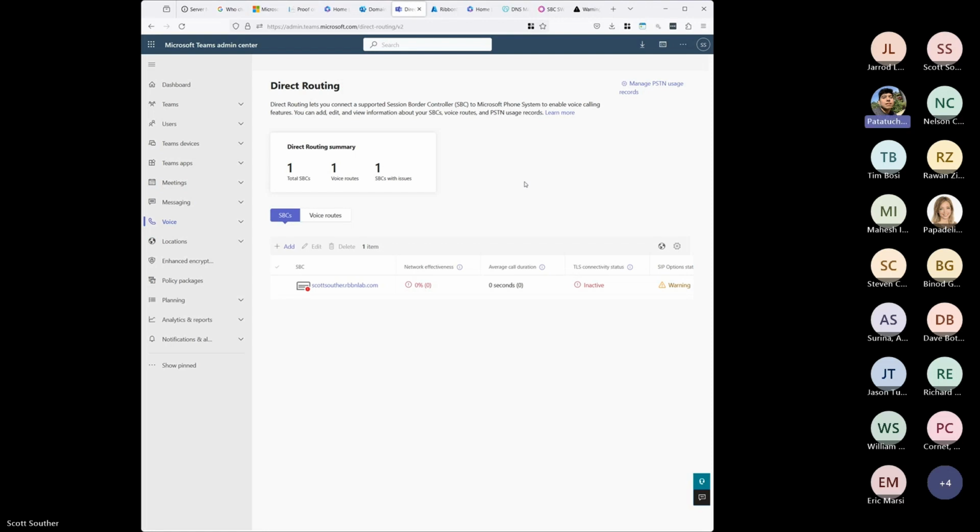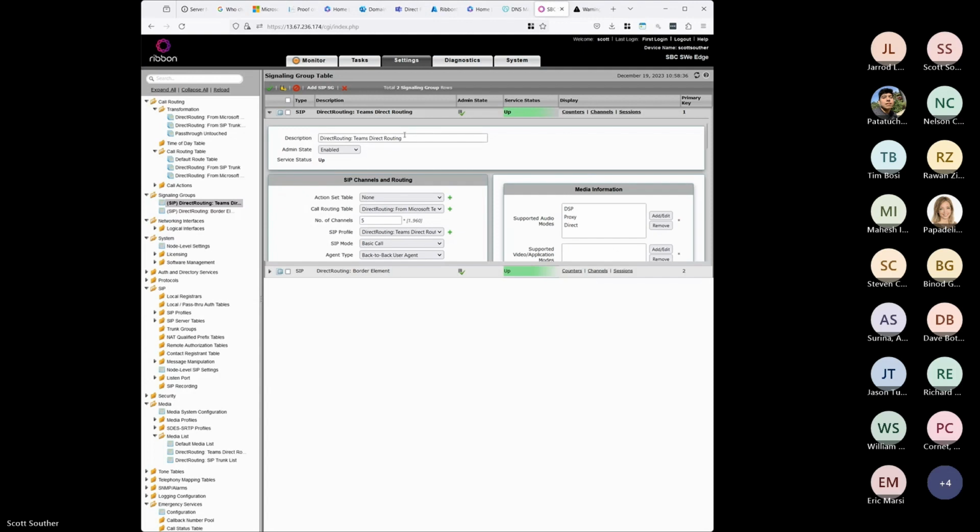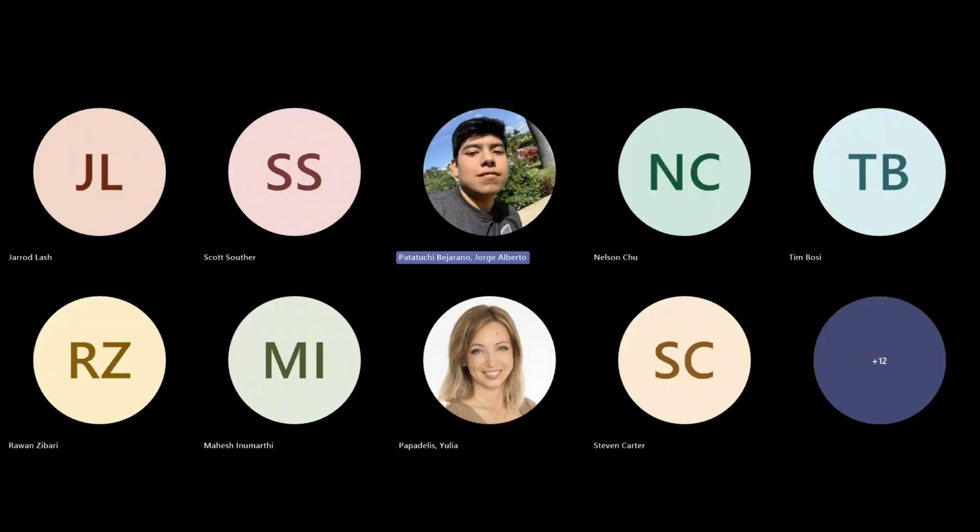Okay, that looks good. Can you go back to your SBC, please? Can you click on counters on the Teams routing line, on the first entry of that table? Yeah, counters, click on it here. Hang on, let me share it out. Oh yeah, sure.